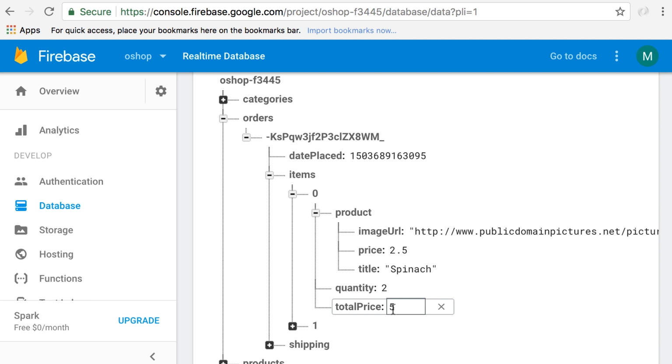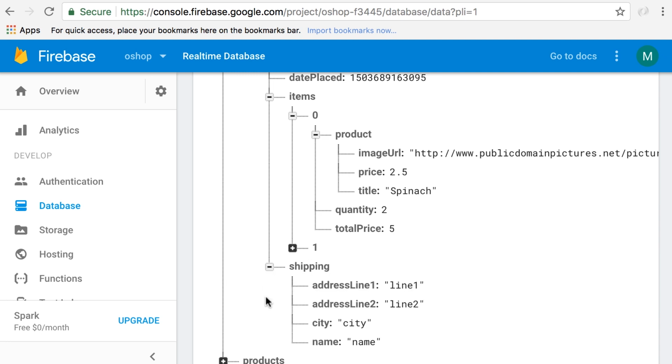That's it. Now this order object has a tiny problem. We don't know who has placed this order. Well, we do have the shipping information, but we don't have the ID of the user who placed this order. Later, we want to give our users the ability to see the orders they have placed. So in the next lecture, we're going to store the ID of the current user in this order object.